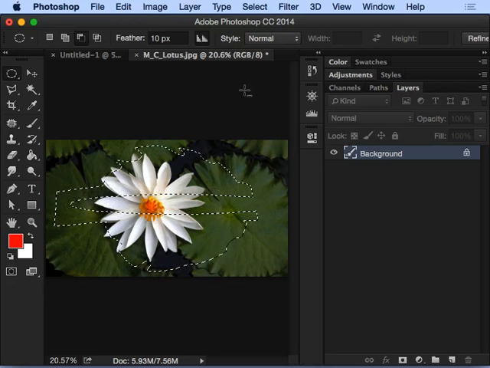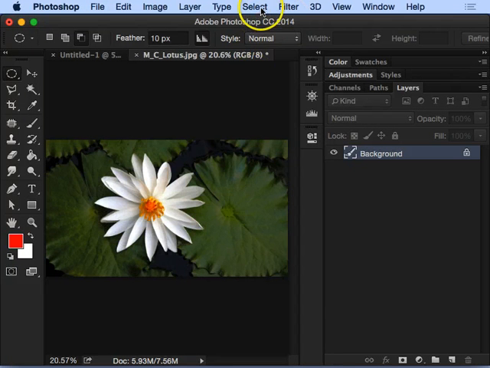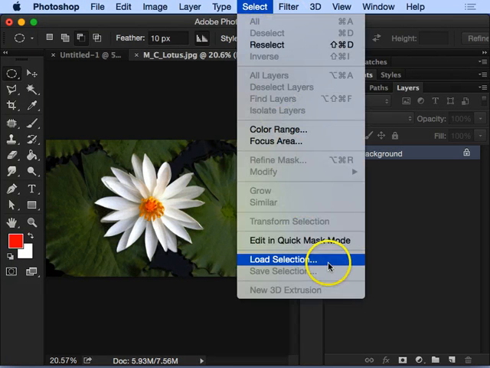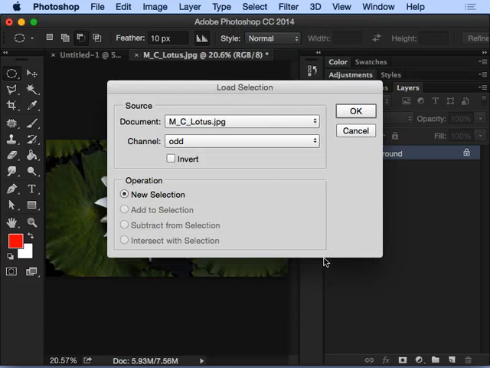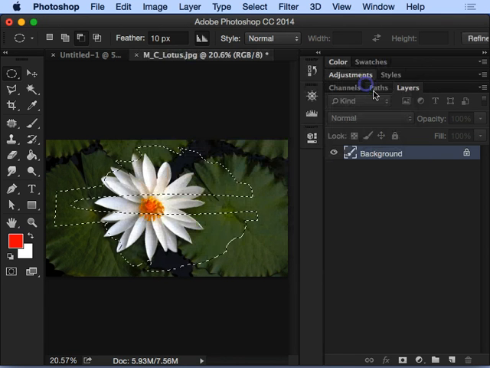Okay, let's deselect again first. Can you go to Select? Do you see Load Selection? The last third option. Click once. Right now we only have one channel called odd. That's why it will select for you automatically. Now, can you click OK? You see, your effort will not be wasted.